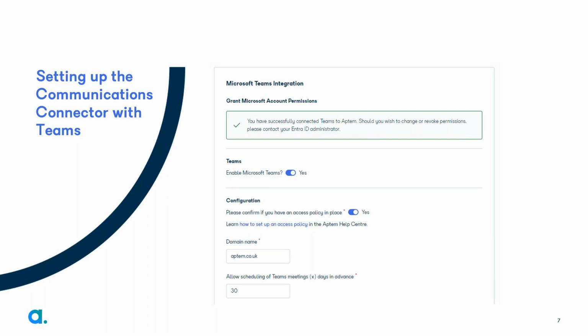So the first thing you need to do is set up an access policy, which encompasses all the tutors you want to use the communications connector with Teams. So you need to make sure all tutors are in your access policy within Microsoft Teams. We've got an article on how to do this on the Help Center as well. And if a new tutor joins, you need to make sure that your process includes adding them to that access policy. We can't access your tutors' calendars to organise placements for them unless they're in your access policy.